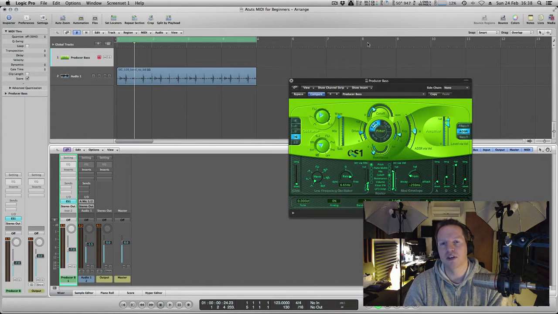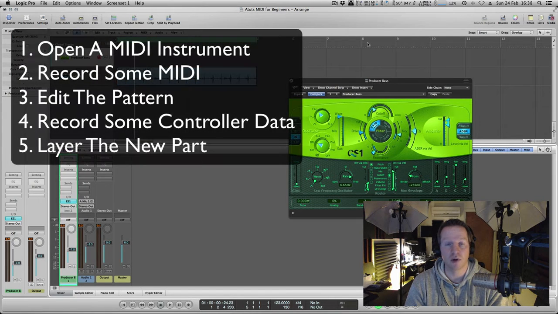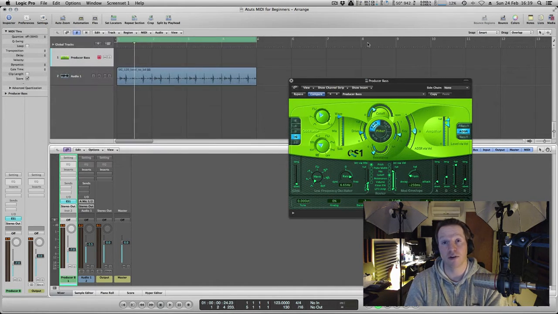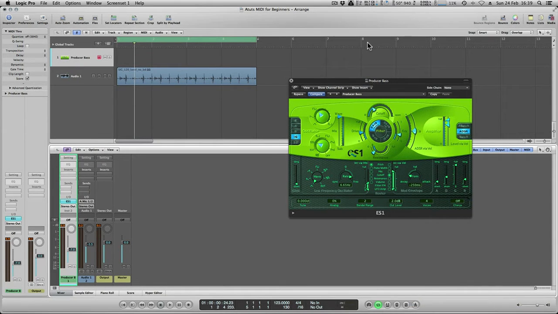So what we're going to do is cover it in 5 steps. We're going to load an instrument, we're going to record some MIDI, we're going to edit it, we're going to add some controller information, and then I'm going to show you how to layer it. So in these 5 steps, hopefully it should get you going and get your creative juices flowing so you can create your own parts. So let's get straight into it.